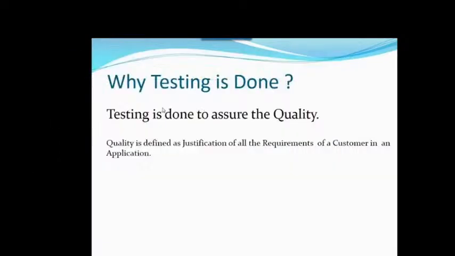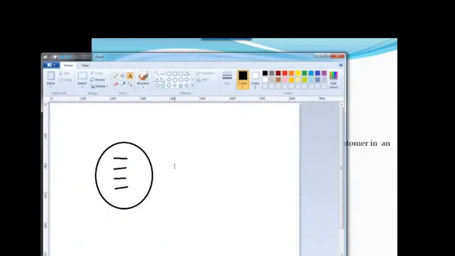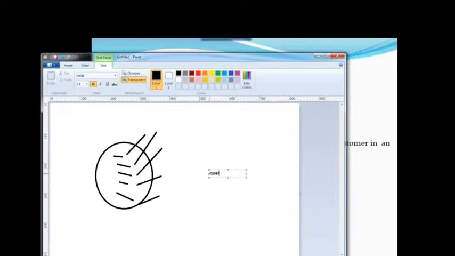So see, the testing is done for what? To assure the quality. Quality is one of the most important reasons why we are doing the testing. So how can you define the quality? How can you say you are getting a quality product? They will provide some requirements: requirement one, requirement two, requirement three, requirement four and requirement five. If you covered all the requirements, you covered requirement 1, requirement 2, requirement 3, requirement 4, and requirement 5, so what will you get? A quality product, no doubt at all.